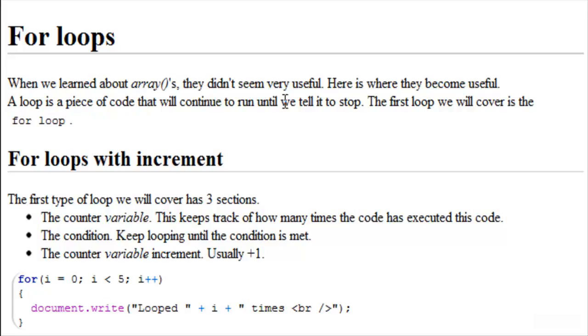Now you have to be careful with loops because sometimes they will run and run and run and never stop. This can crash the browser. If this is PHP, this can crash the server. It probably won't, but it'll probably just stop running. But it can have negative effects like that, and that's not ever what you want.